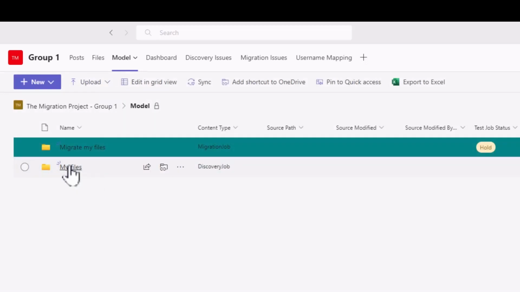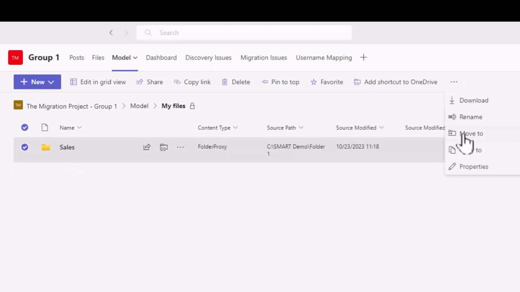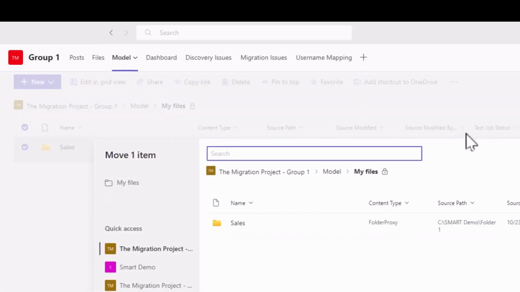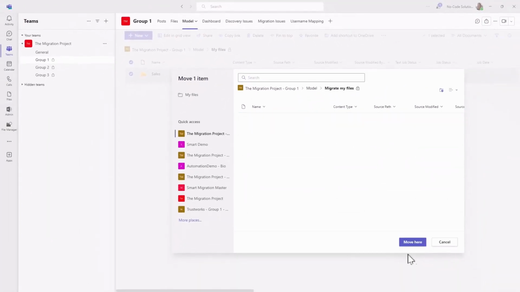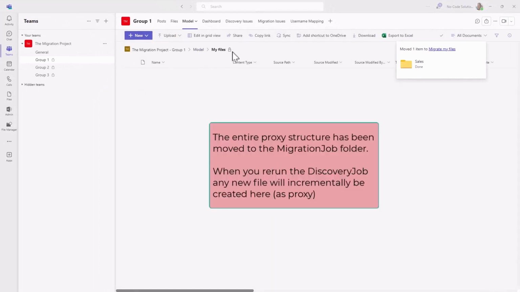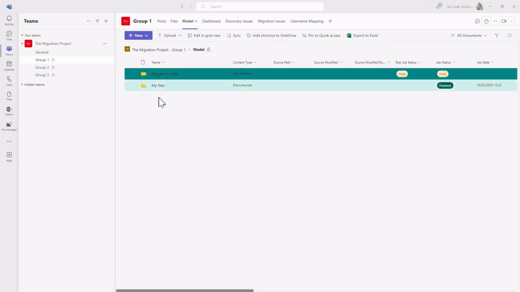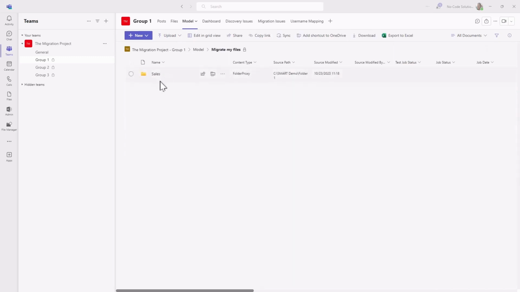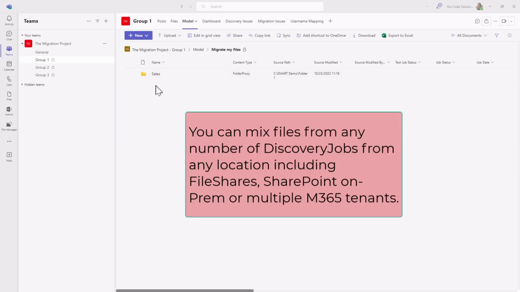I'll go to my discovery job, my files. I will move the folder sales into my migration job. So now my files discovery is empty. If I rerun that job that did the discovery and there were new files detected, those files will pop up here. Let's go to my migration job called Migrate My Files. And here's my folder. I could mix content from multiple file share discoveries and multiple SharePoint discoveries, even across multiple different platforms. So that I could actually mix files from file shares, multiple file shares, files from on-prem, files from multiple different SharePoint tenants, all together in one job.